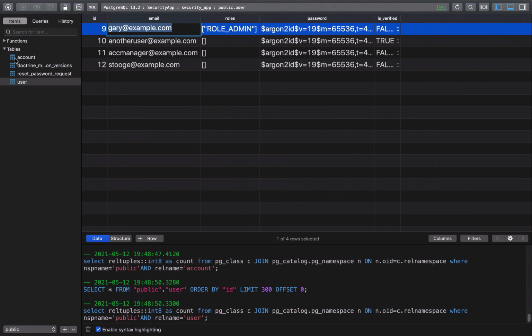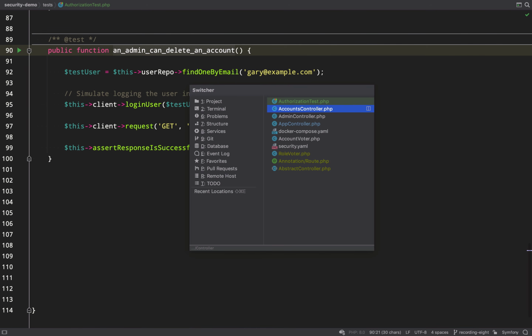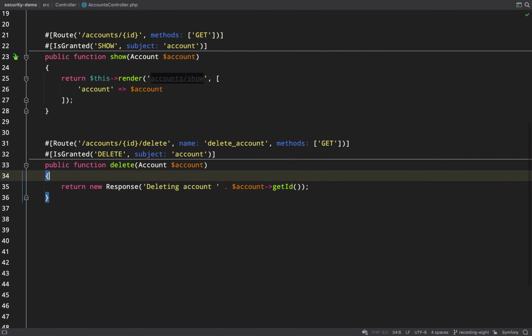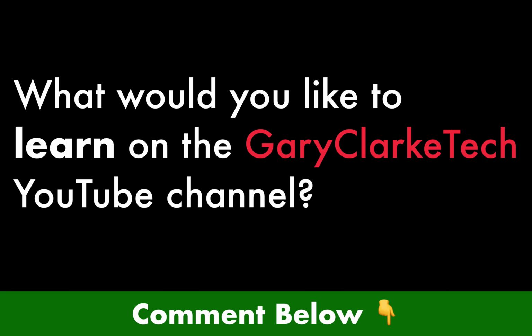And just to clarify something, we didn't actually delete an account there. I'll show you why. If you recall, in the controller, we don't actually delete an account. We just send back a response to say that an account is being deleted, but no database delete queries are being executed. And so that, my friend, concludes the series on Symfony 5 security.